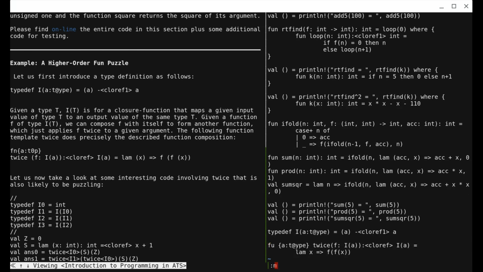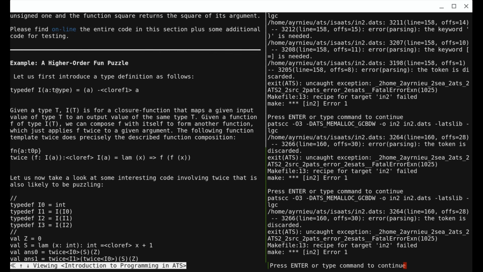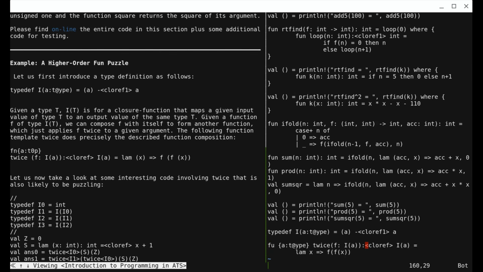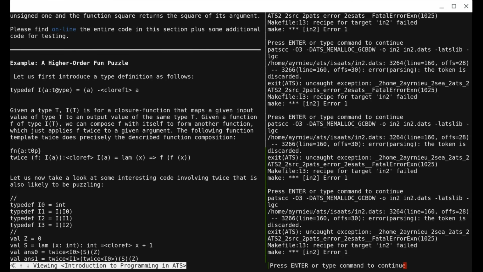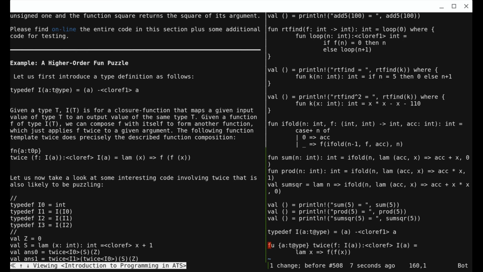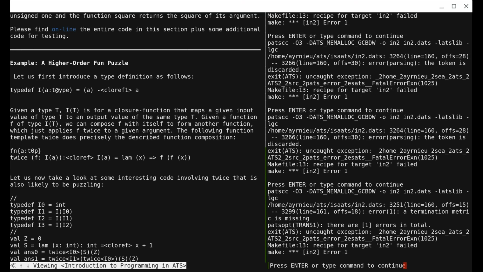It's 160, and then it's saying now that something's wrong at offset 28, twice. Is it possible that this is a typo? No. So line 160, 28 over. Well, that's rather rude of you, myself.